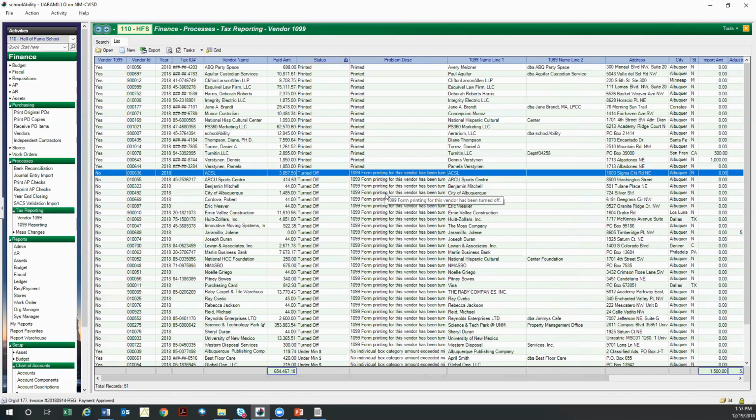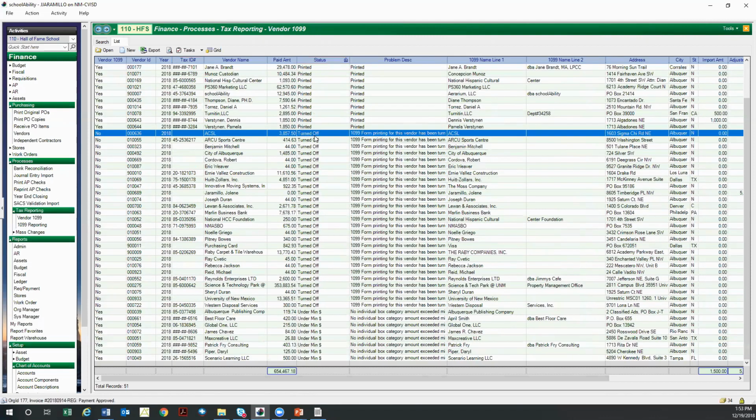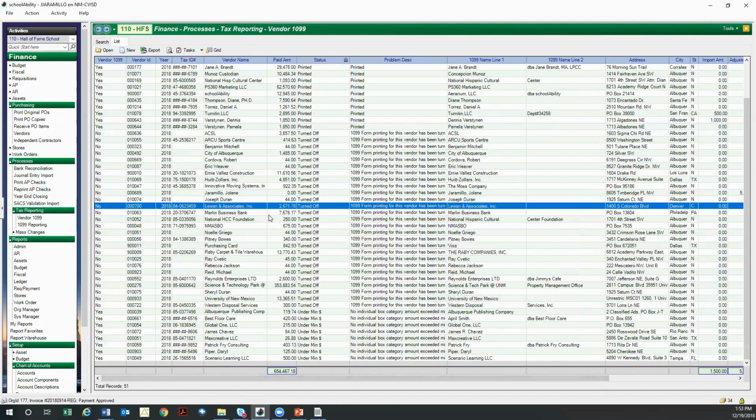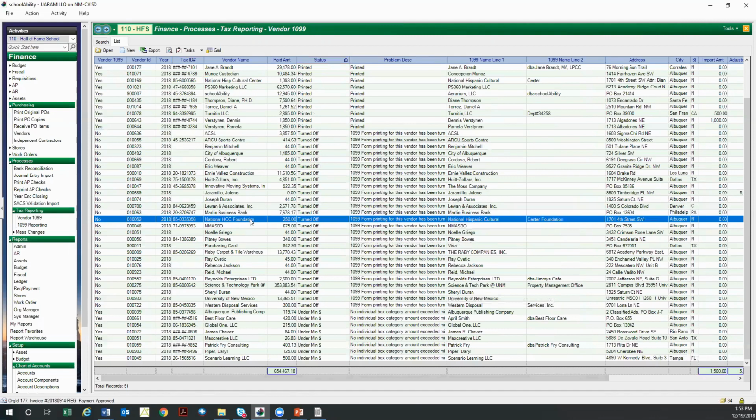Next, I'm going to want to look at turned off. What this is saying is the vendor record 1099 was set to no, but these vendors were paid with a component value that I set up within the system. So some of these I may want to look at just to make sure whether they should receive a 1099.